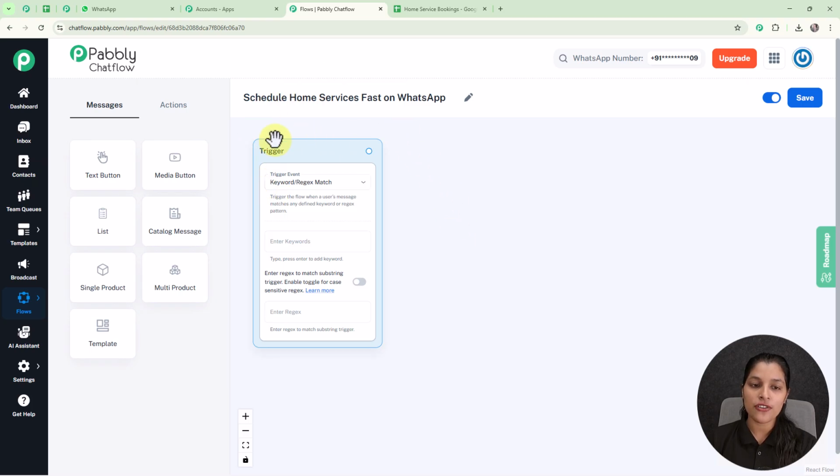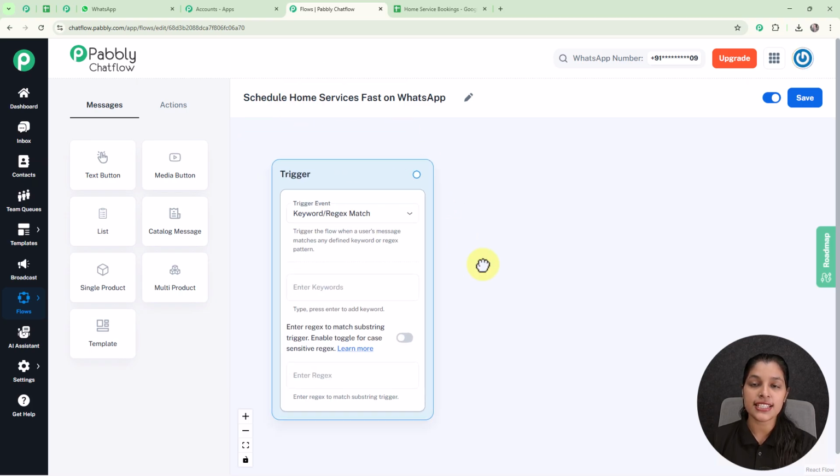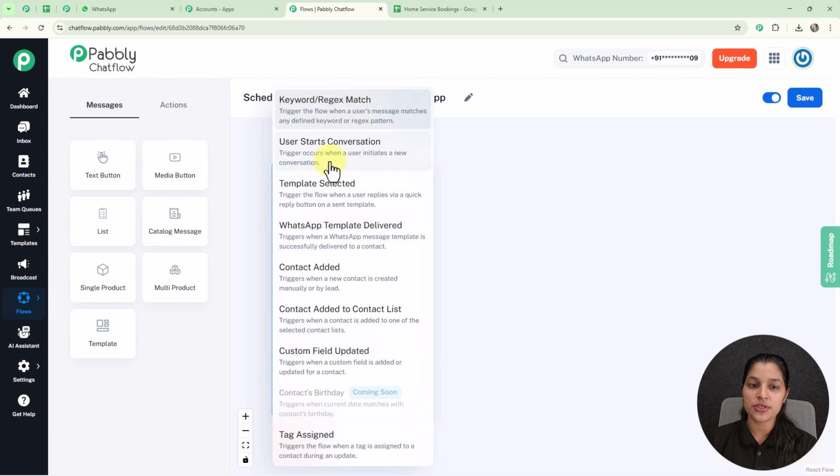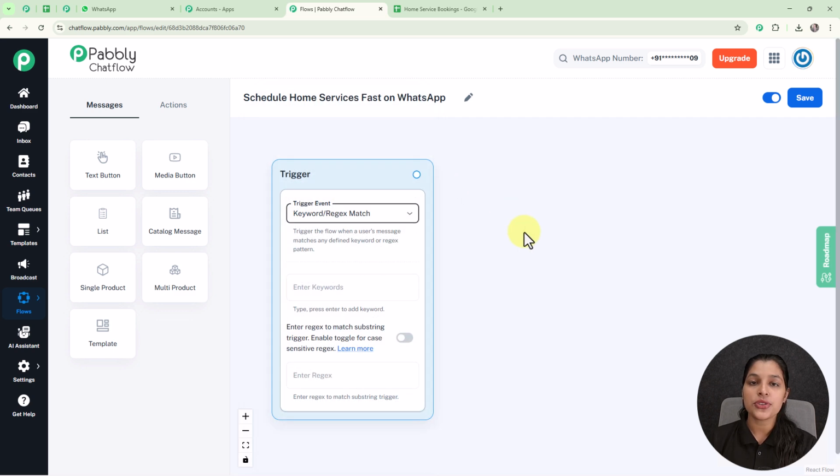Now moving on forward, we are getting the option for trigger. So trigger is the action which is going to initiate our chatbot, and on this trigger we are getting many trigger events such as keyword regex match, user starts conversation, template selected, and many more. But here I am going to use the same, that is keyword regex match. Now you might be wondering what is this keyword and regex. So keywords are the words which initiate your chatbot. Now let's say I want to initiate my chatbot as soon as someone enters a message consisting of this word, that is services. So for that you simply have to make this word your keyword.